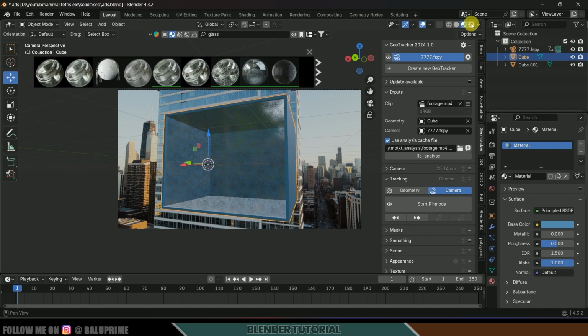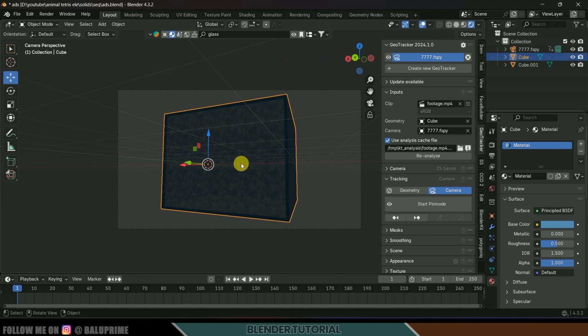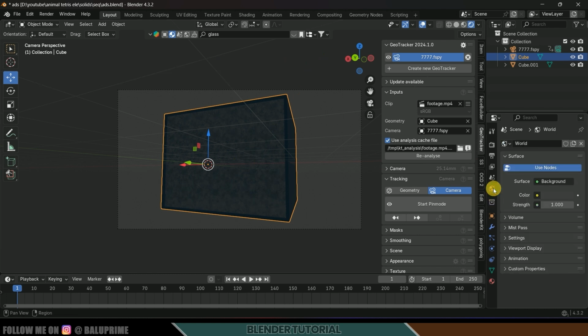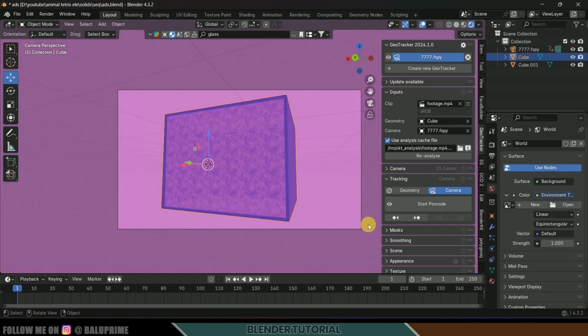Let's change this to render viewport. So here the scene is looking dark because there is no light in the scene. So here I'll be using HDRI to get the lighting. So come to this world properties, click on the color dot and change this to environment texture. So you can get free HDRIs from Polyheaven.